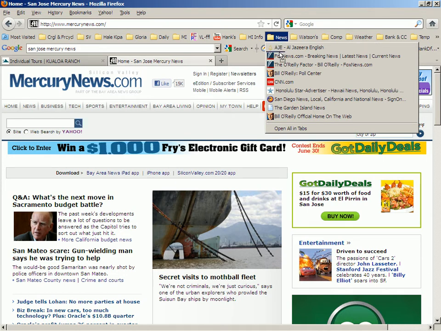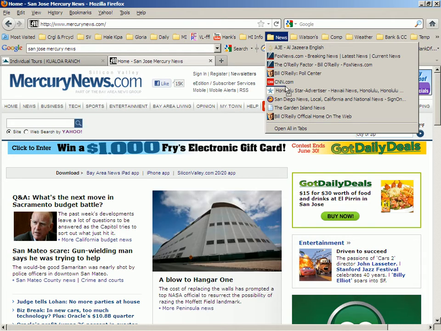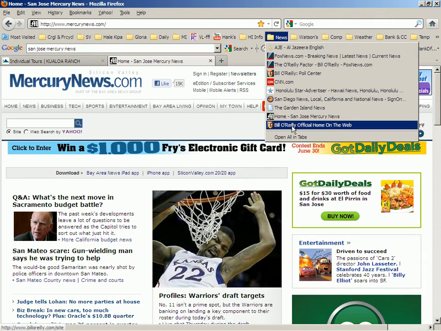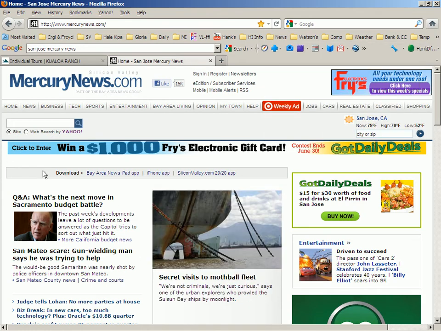Or I can go down through the things that are in that folder and put it right after the Garden Island News. That's the newspaper for Kauai. If I let go here, now we have the home page of the San Jose Mercury News. And whenever I click on that, I'll get back to this web page.